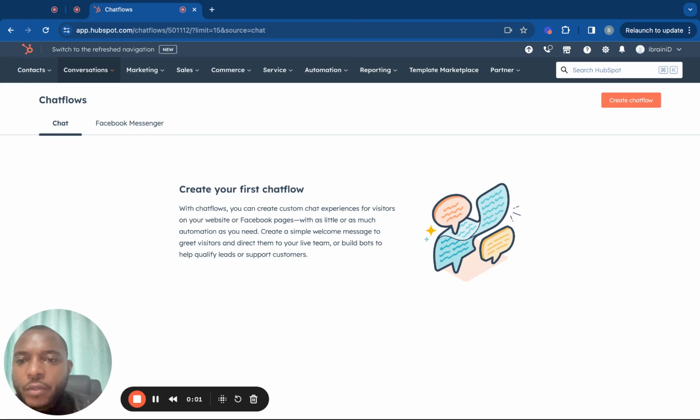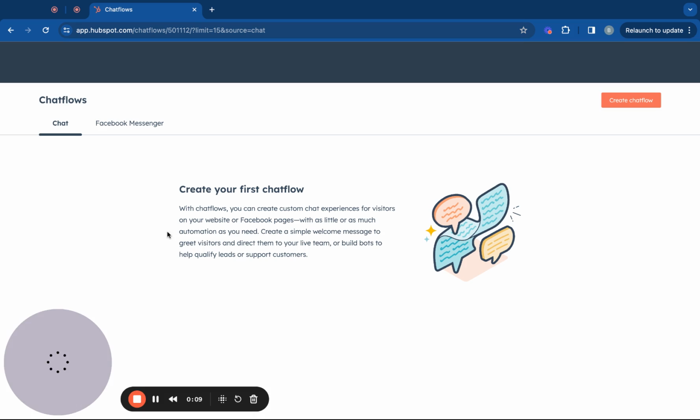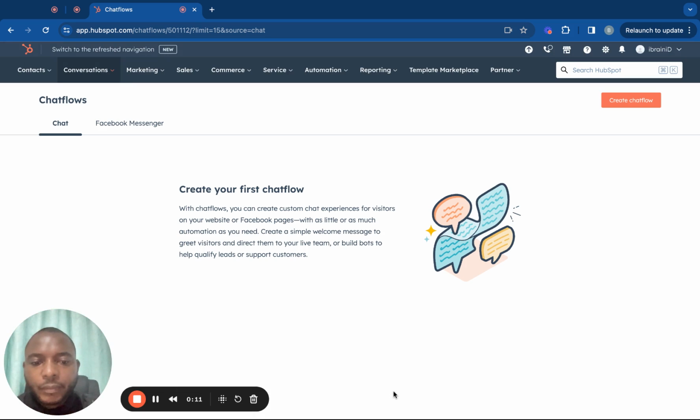I'm going to show you how to create a chat flow in HubSpot. You go to conversation, you click chat flow, and then here, as you can see, create your first chat flow.